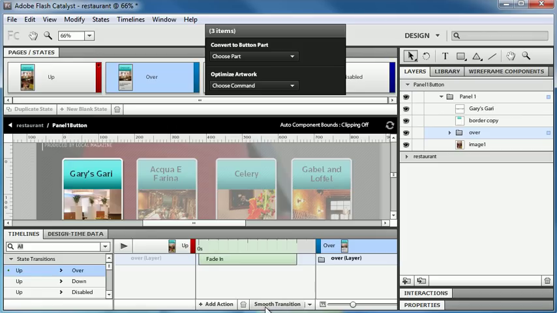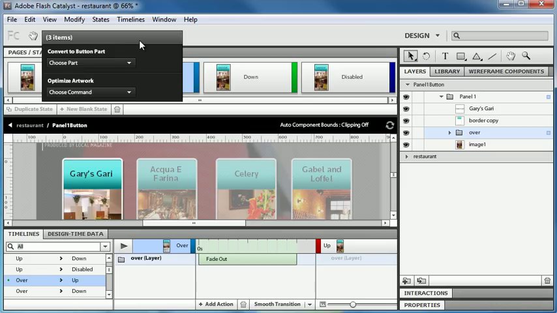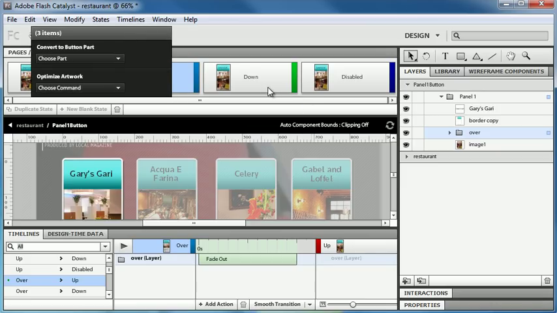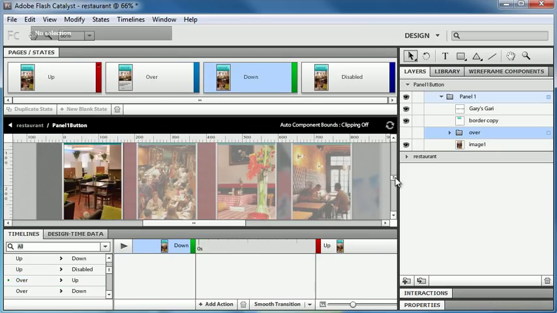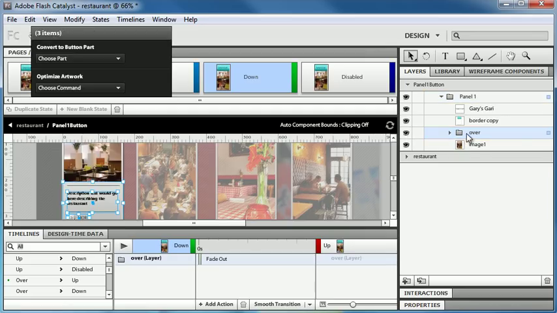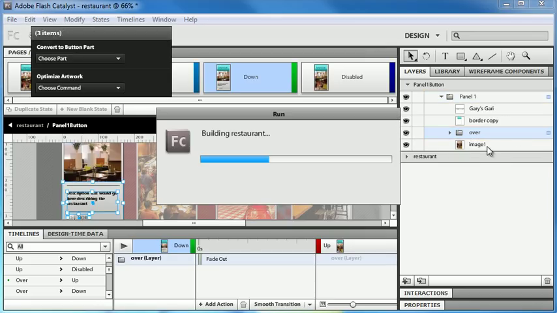Again, I could add in some custom modifications here. I'm just doing this kind of out of the box with Flash Catalyst. When I'm going from the overstate back to the upstate, I'm going to smooth transition as well. Now, just so it looks good, on mouse down, I'm going to also show this content. I'm going to test my movie.